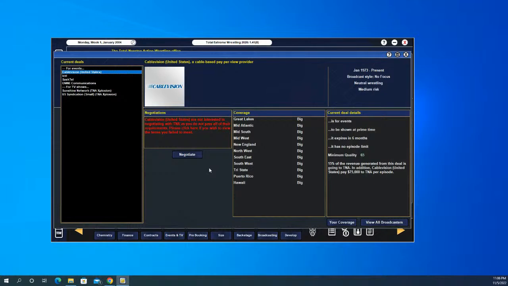And these are all the options that I have for my TV shows and for my events, my pay-per-view streaming. And I can see right here it's red. They're not interested in negotiating with TNA as you don't pass all the requirements. Well, I have a contract with them for 6 months. But if I don't correct this in 6 months, they won't re-sign. They might even drop me beforehand. So let's click on the red and see why.